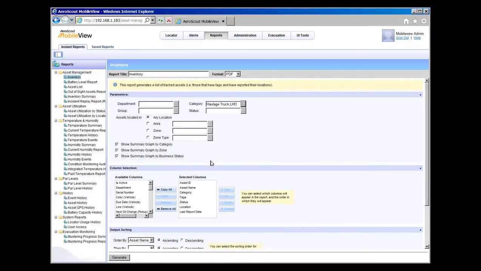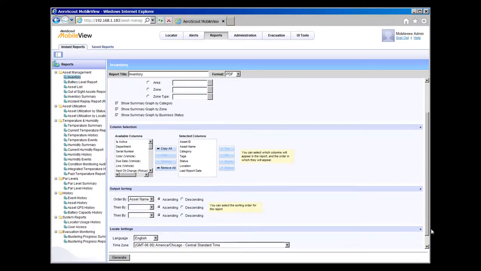The report may contain graphs or column data. The columns and the sorting can be configured as desired. If the report contains temperature or dates, the formats can be specified in addition to the time zone and language.